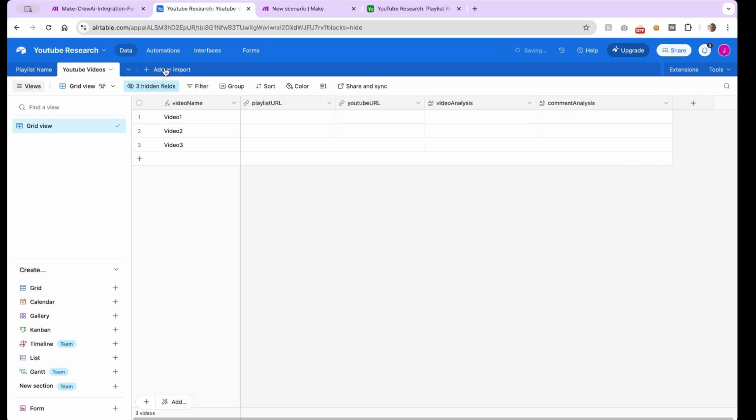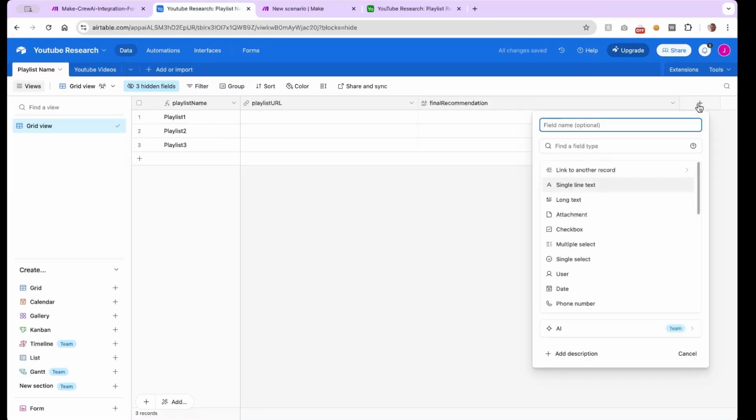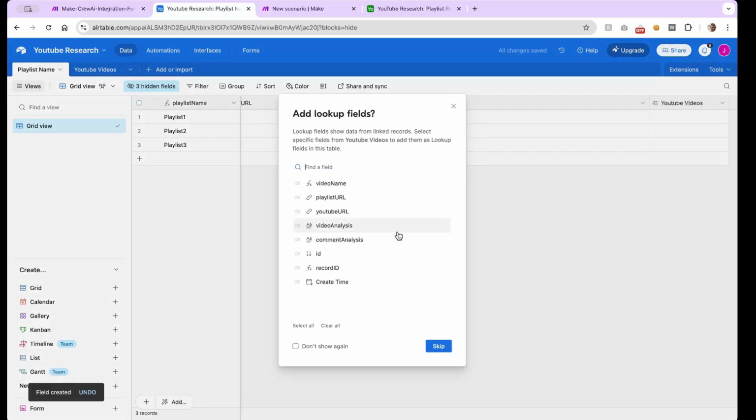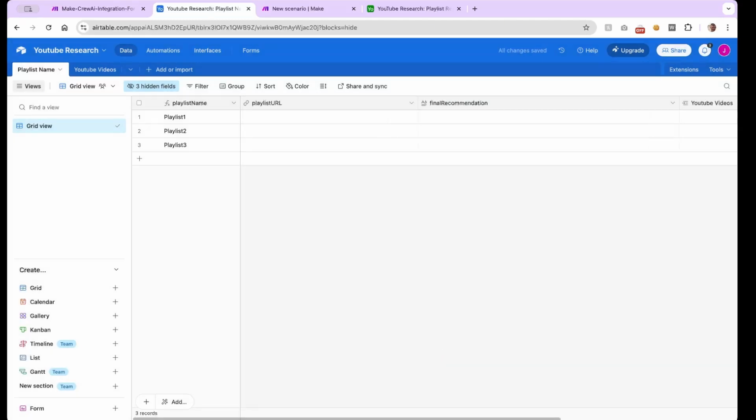And lastly, we'll go back to the playlist name and we'll create a link to the YouTube videos. We want to link to another record, YouTube videos. We'll allow linking to multiple records because each of these playlists will have more than one video in them. And all we want to see is the video name and the YouTube URL. Okay, that is done. Let's move on to the make.com scenario now.